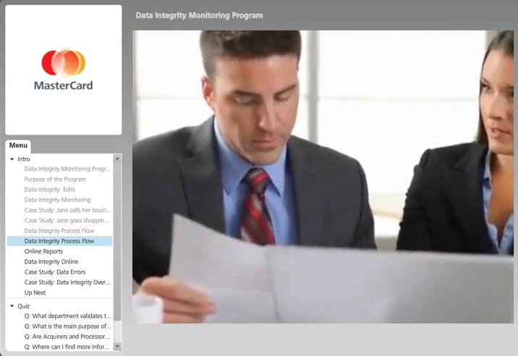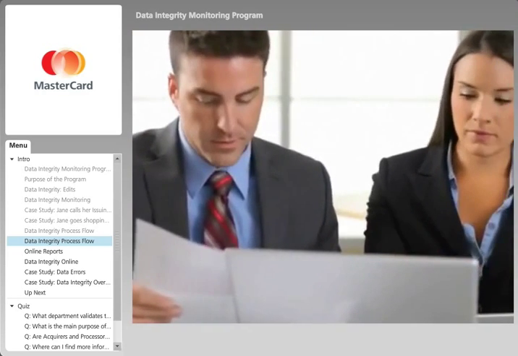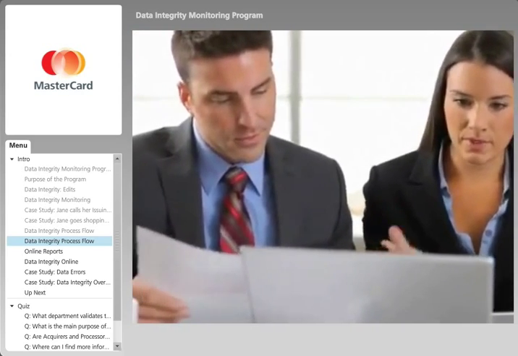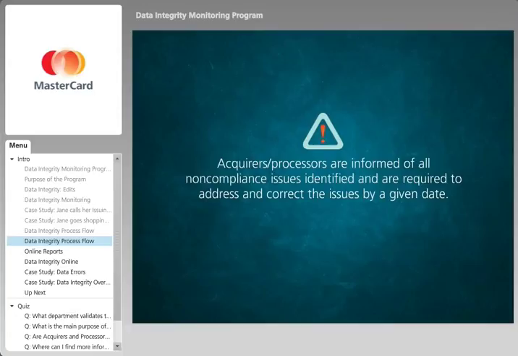The customer can view all edit criteria related to the non-compliance identification in the Data Integrity Manual. If clarification is required, the customer may contact the Data Integrity team. Acquirers and processors are informed of all non-compliance issues identified and are required to address and correct the issues by a given date.